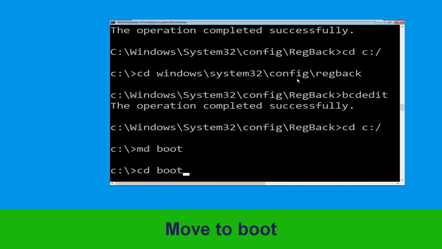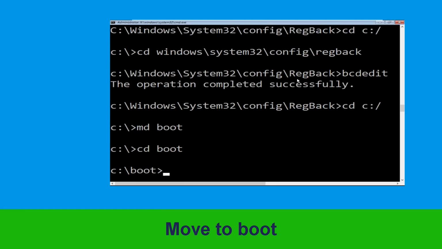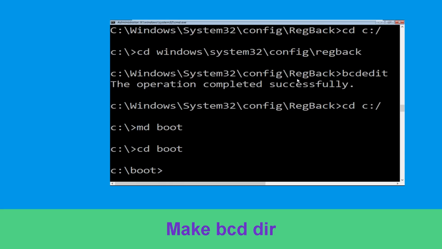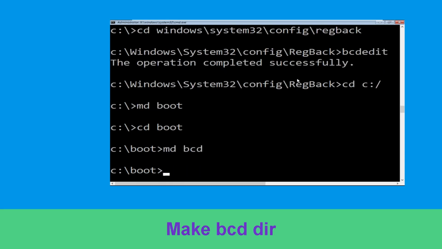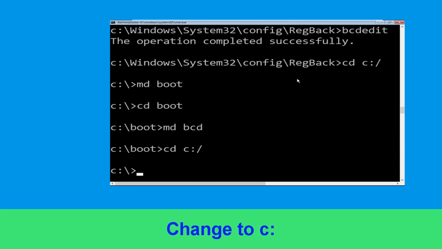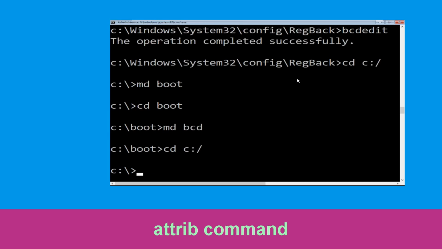Now execute this command. Type cd boot and simply hit enter. Now type md bcd and simply hit enter. Now execute this command. Type cd C:\ and hit enter. Now type attrib C:\boot\bcd -h -r -s and hit enter.